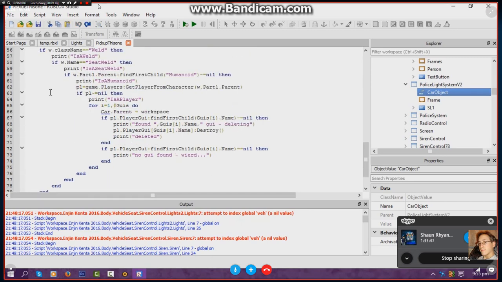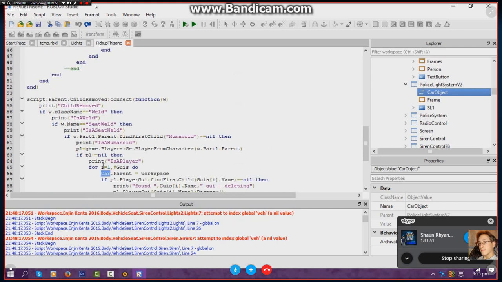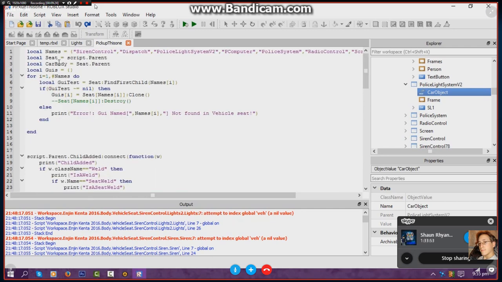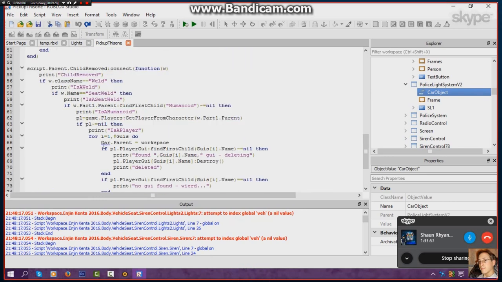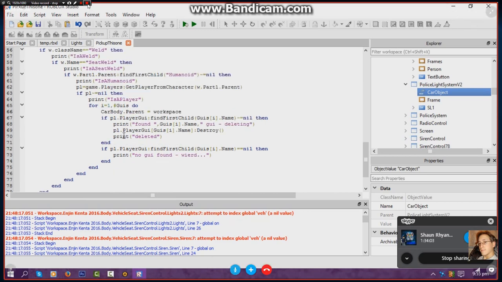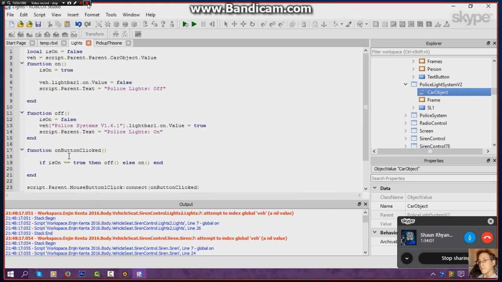And this little bit here is just making sure that, I've just seen an error because I just renamed that from car to car body, that all the GUIs in the player actually get removed. That's basically all that does.